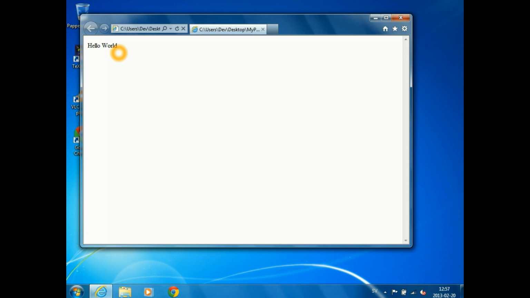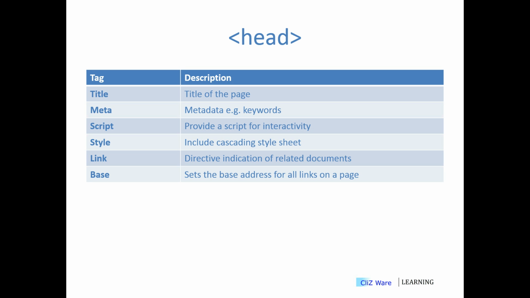So now I would like to talk about head. Head is not something that the user will be able to see, but it's rather more for search engines. It really is a big part that's used by search engines, except the title tag. So now let's take a look at what the title tag is.